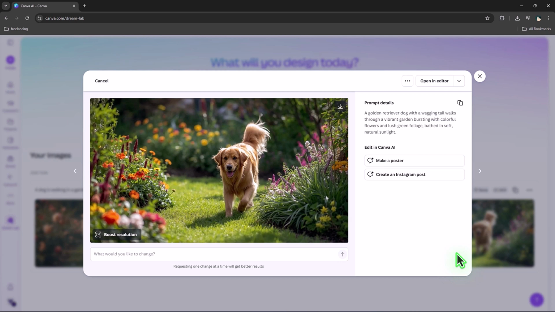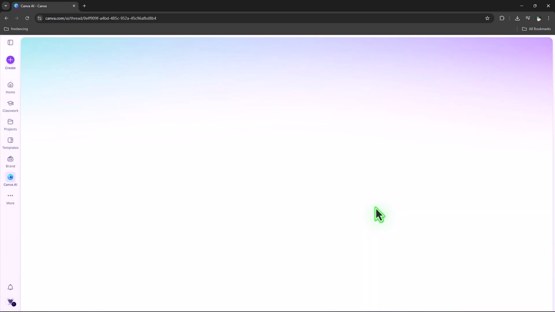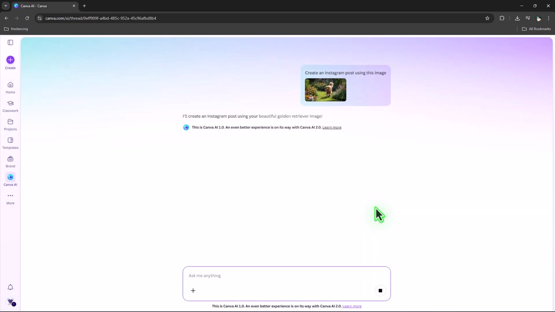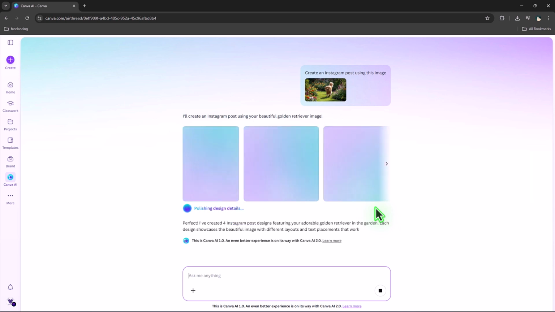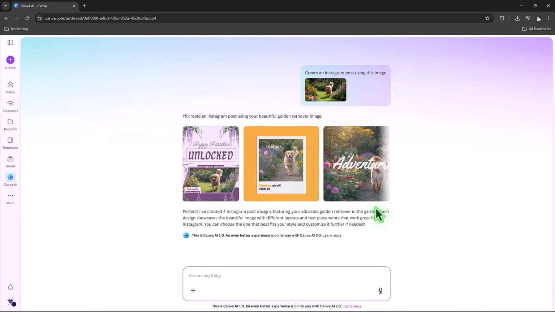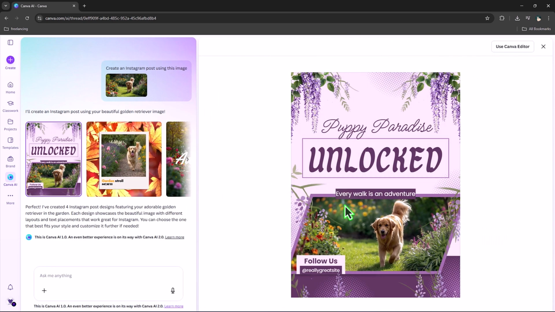For example, if you want to create an Instagram post using this image, simply click on Create an Instagram Post. Once you click it, the AI will start analyzing your image and understanding its content, colors, and layout. Within just a few seconds, Canva will automatically generate a complete Instagram post for you, including design elements and formatting. You can then customize it further by editing the text, colors, or layout to match your style.